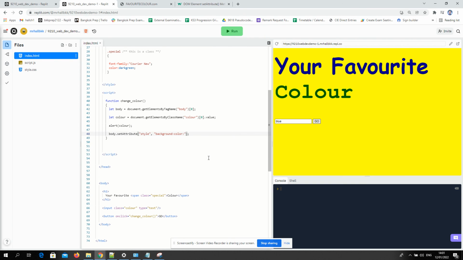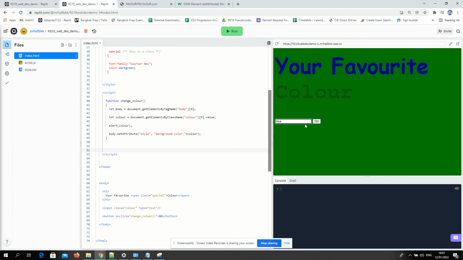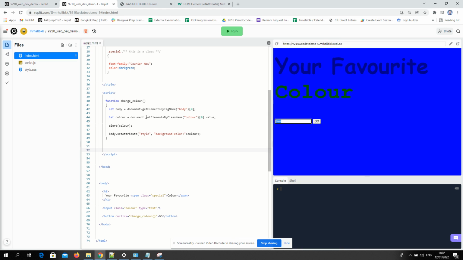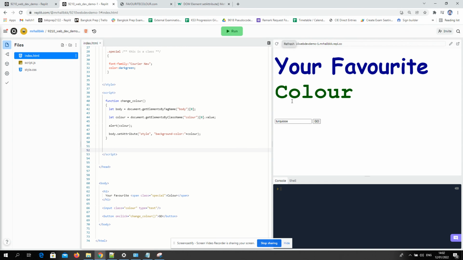So rather than setting it to yellow, I should now be able to instead use this variable color, and then whatever I type in the box, it will change the background to that color. Green and blue, good, and yellow and turquoise. I don't think I can spell that. Turquoise. Is that how you spell it? No, it's not a valid color. Aquamarine. Is that a color?